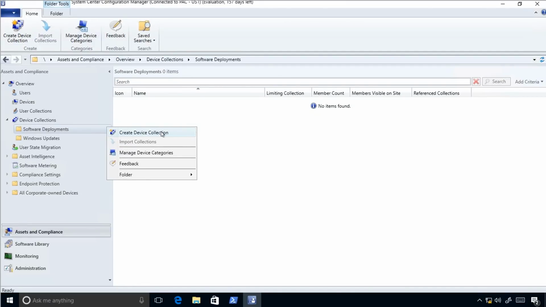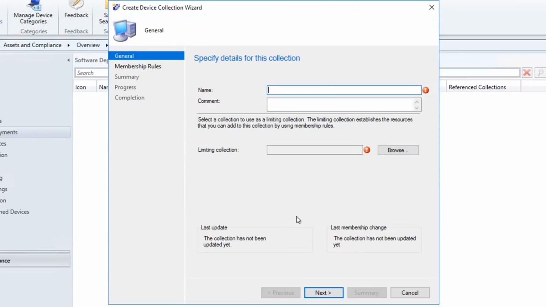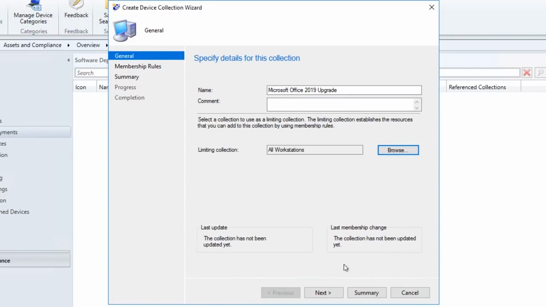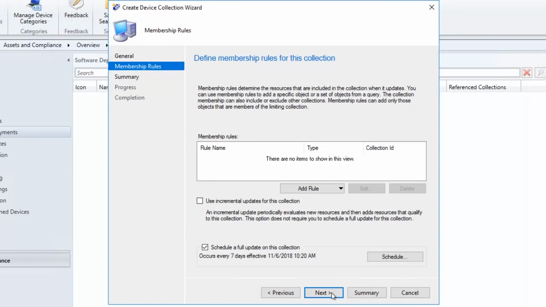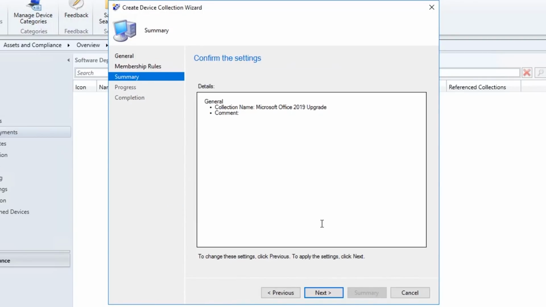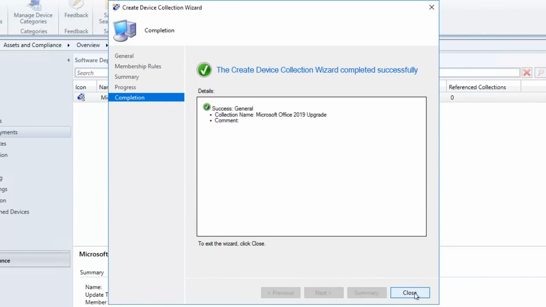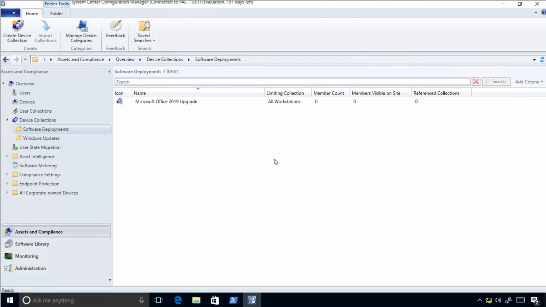All right, so once we're in the software deployments folder, we'll go ahead and create a device collection group for our upgrade. And I'll go ahead and call this group Microsoft Office 2019 upgrade. I'm going to limit the collection to all workstations because servers, at least I've never seen servers having Office installed. And right now we're not going to add any computers, so it's going to be a blank device collection. All right, we'll go ahead and close that once it completes successfully. That looks good.